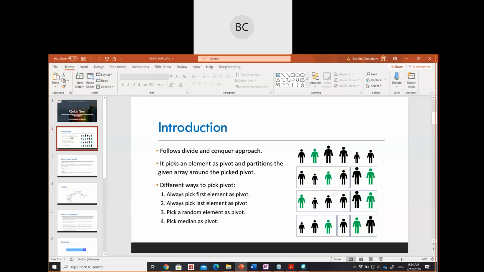Okay, there can be different ways to pick your pivot point. Either you can just select the first element as the pivot point, or you can select the last element. You can again take a random element as a pivot point, and you can also take the median as pivot point. But the most general one is the last element as pivot point, and in some places you can see the first element. So it doesn't matter which element you take as a pivot point. By default, we normally take the last element as a pivot point.